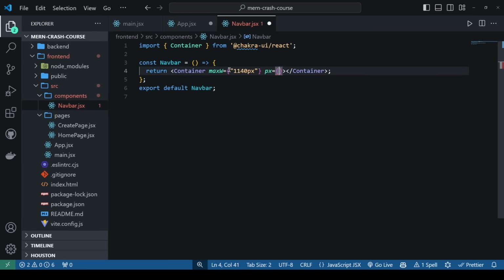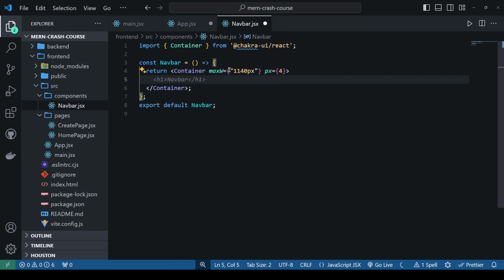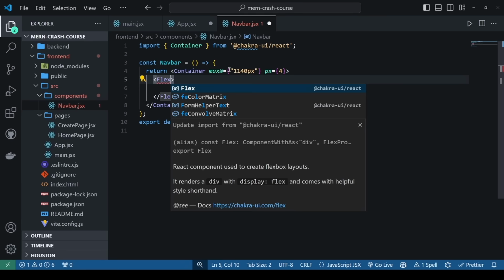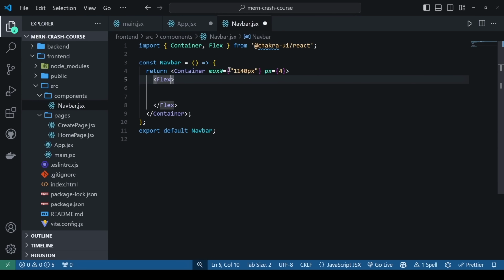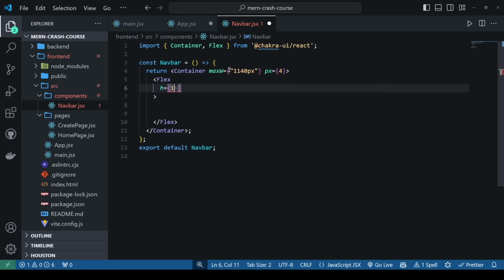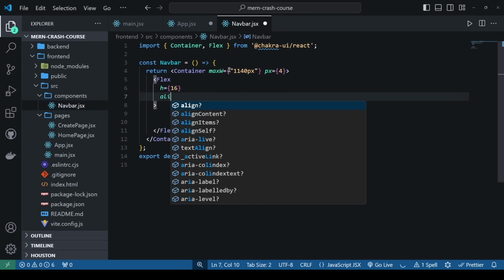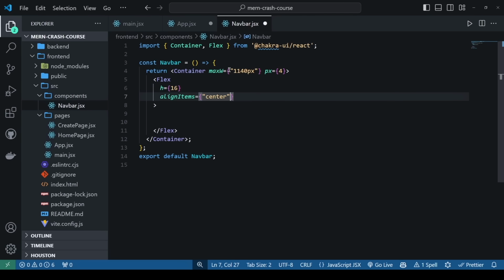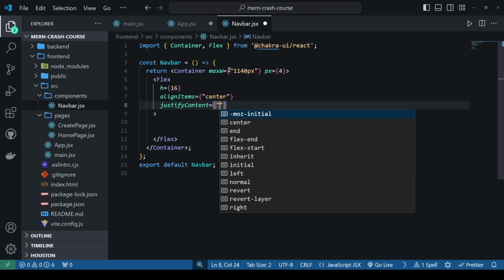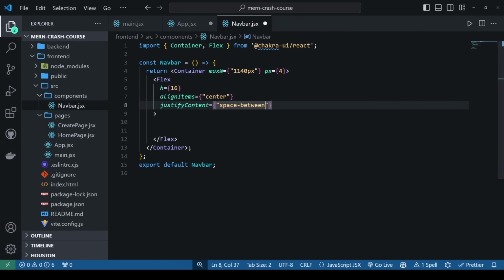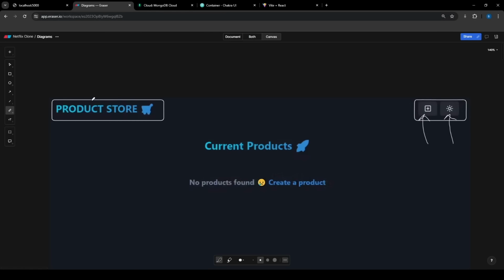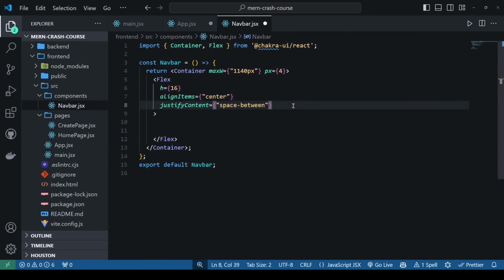Let's say padding X is going to be 4, and inside, let's say we're going to have a flex component, right? This is how you get the flex in Chakra. Let's give a couple of different styles. Let's say height is going to be 16, and we're going to have align items to be centered, and we'll have justify content space between, so that one item is on the very left and the other one is on the very right. They are spaced out, right? Space is between in this case. That's why we actually use this justify content.